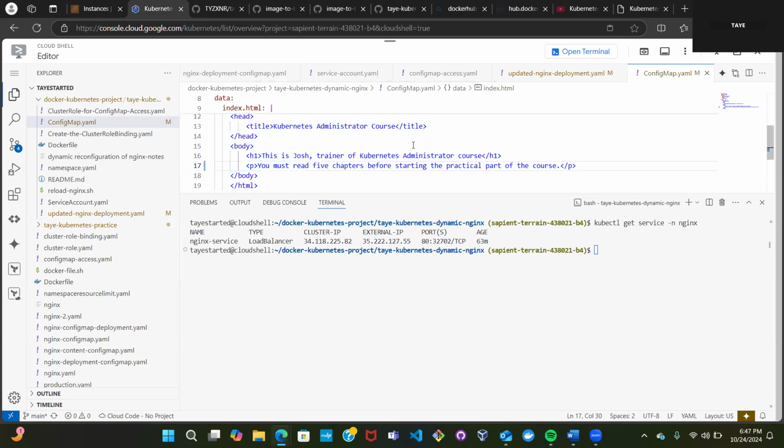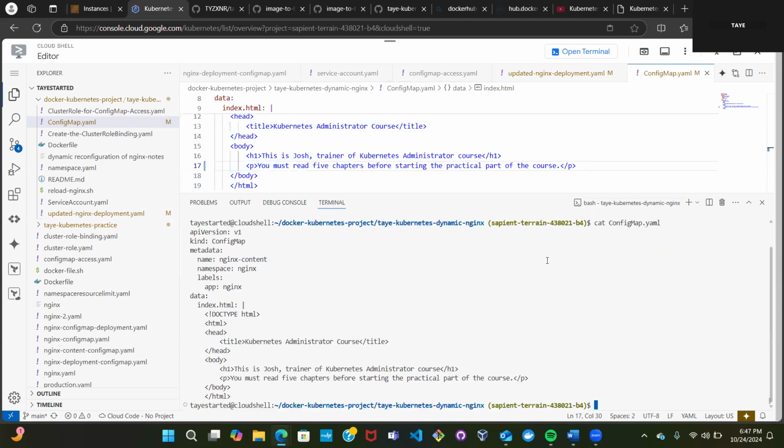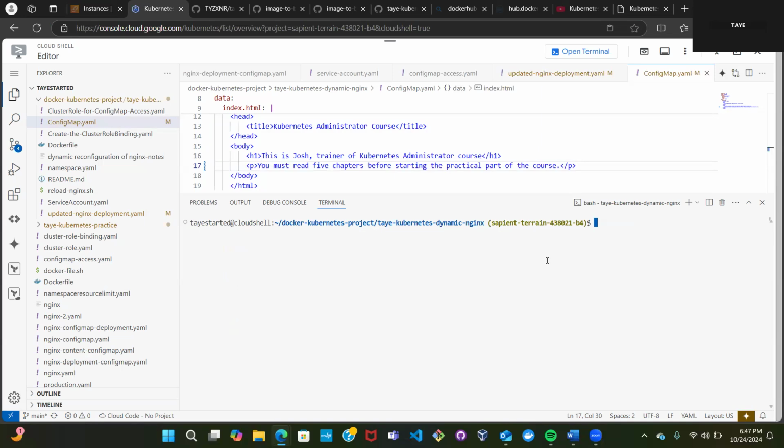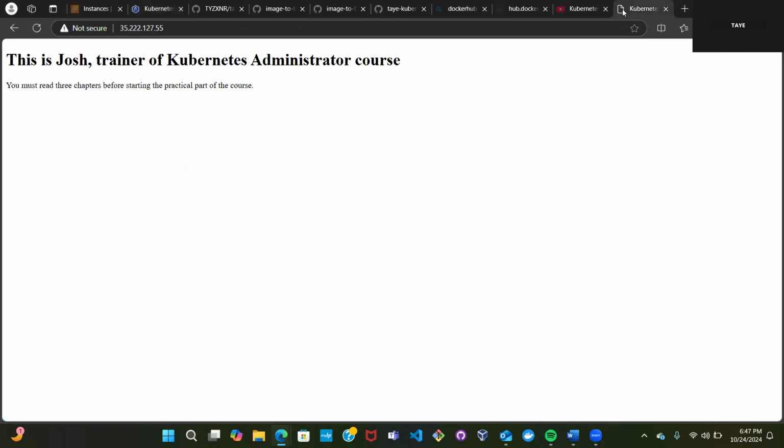All right, so let's go on the terminal and let's check to see whether the config map, let's make sure the changes have been deployed. Okay, 5 chapters. All right, clear this. All right. So let's go back to the browser where we put the service, where we are exposing the service. Let's restart and see what happened.